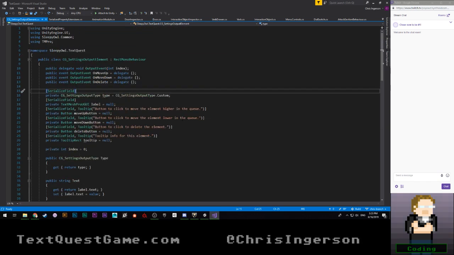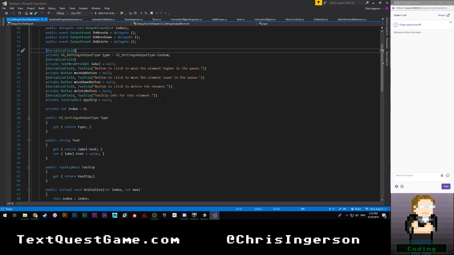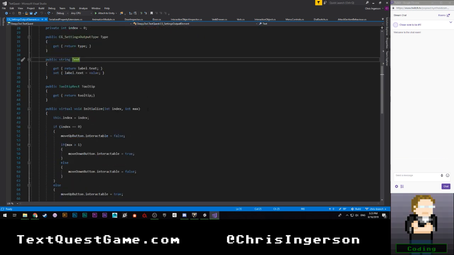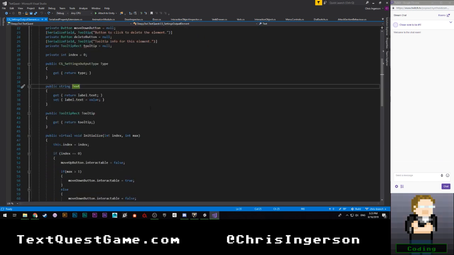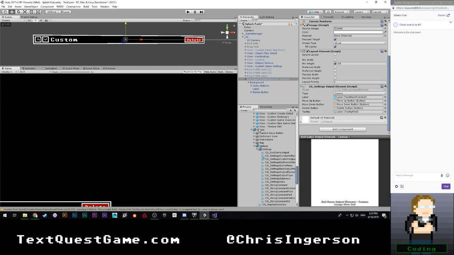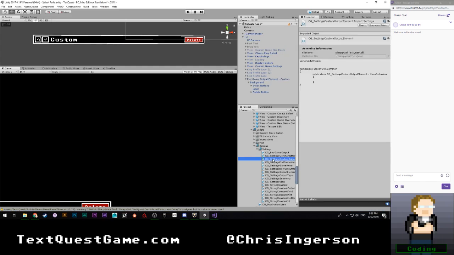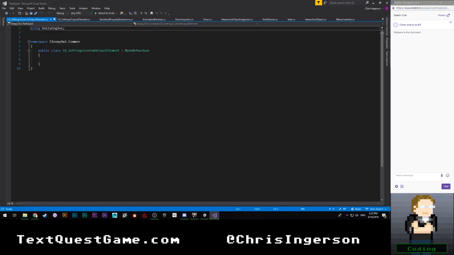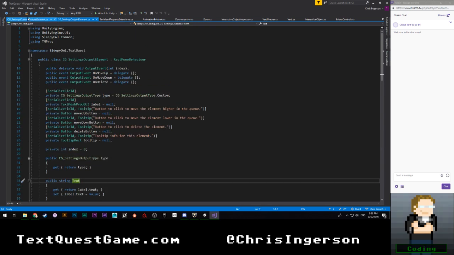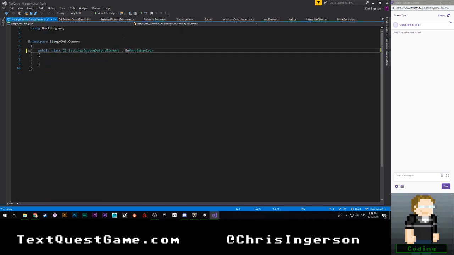So all we're really going to end up changing here is we're going to add a reference to a button on the custom one and change how some text is set. Pretty straightforward that way. Let's go ahead and let that compile. Open up the script. We're going to make this a rect mono behavior. We're going to say make this part of the text quest.